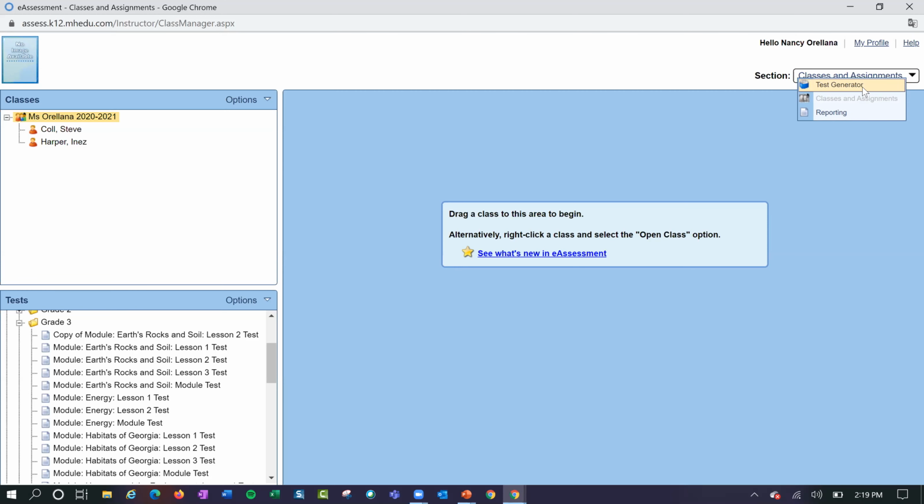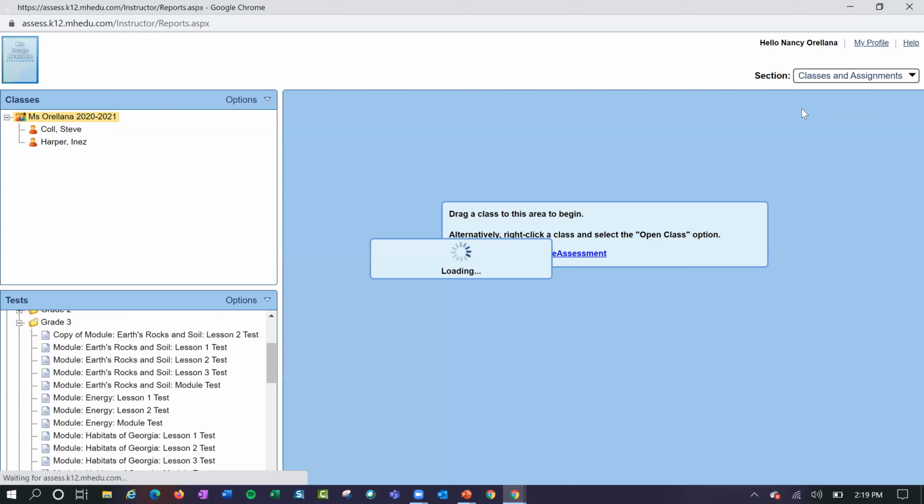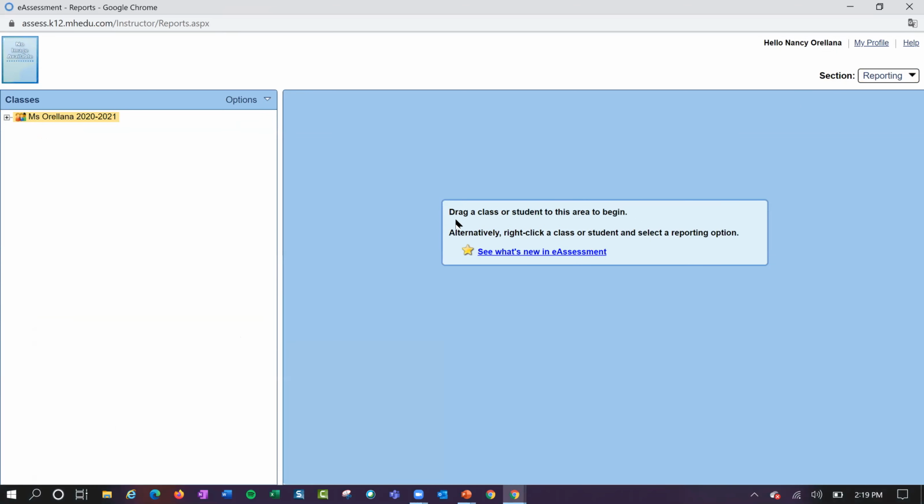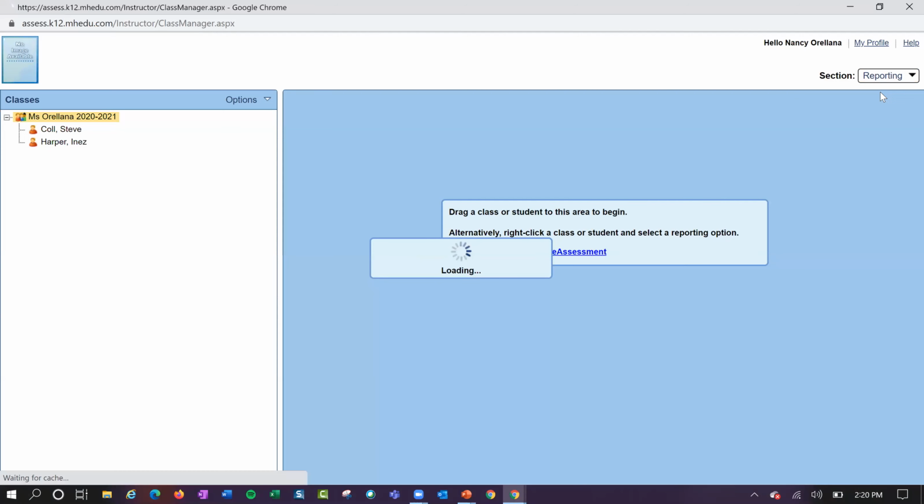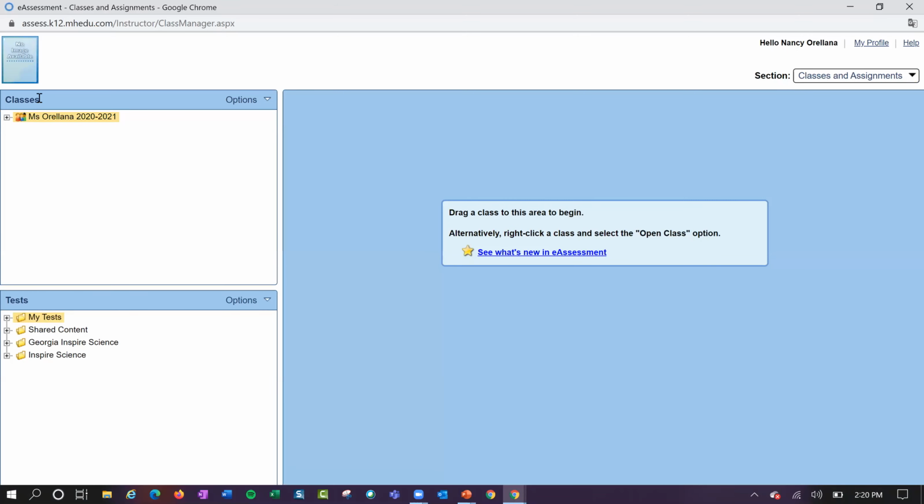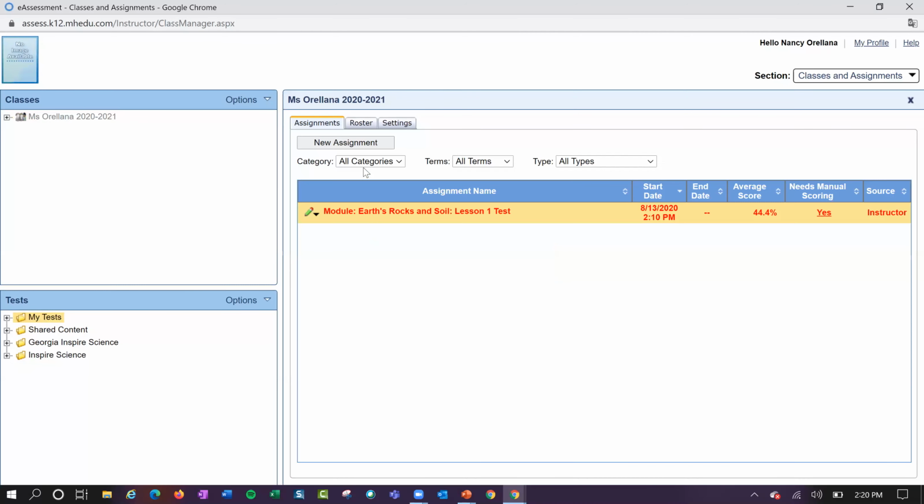Okay, so here again, I'm going to select the different section. Right now, I am in classes and assignments. But if I click on the little drop down on the top right hand corner, I am now going to go to reporting. So again, in the middle section, it tells you what you have to do. You have to drag a class over in order to begin the process. So here's my class, dragging it over. And then here I have, oh, you know what? I skipped a step. Let me go back to classes and assignments and bring over this class here that I had.